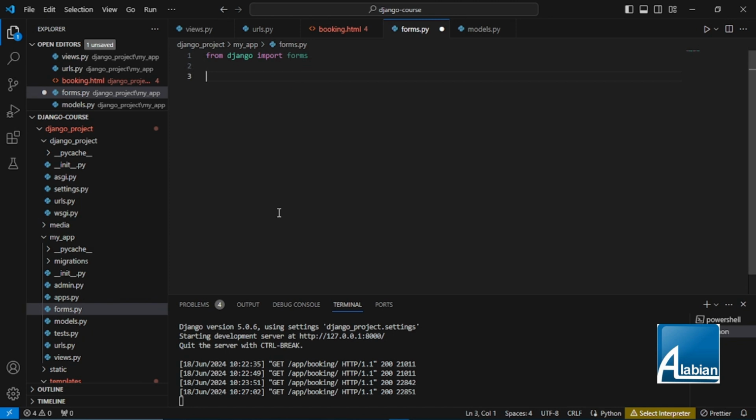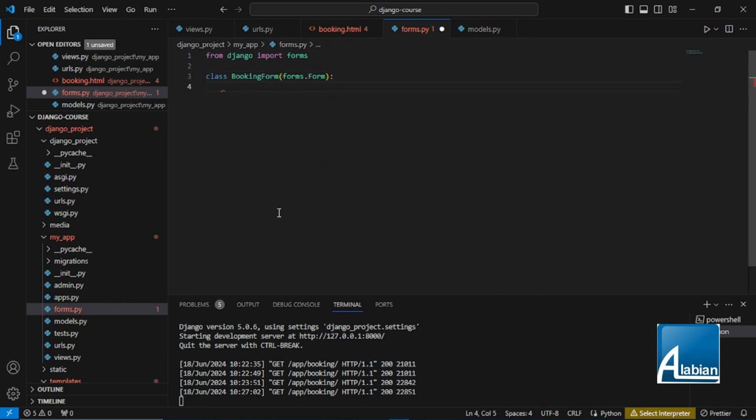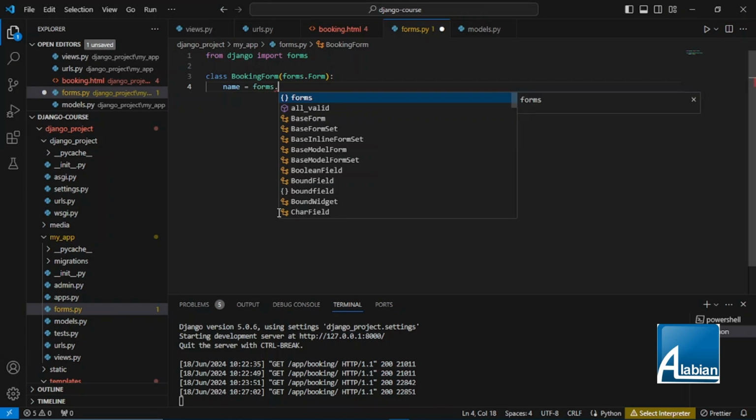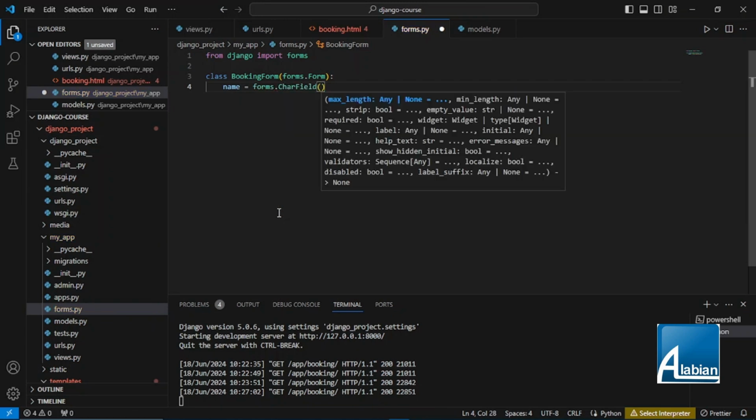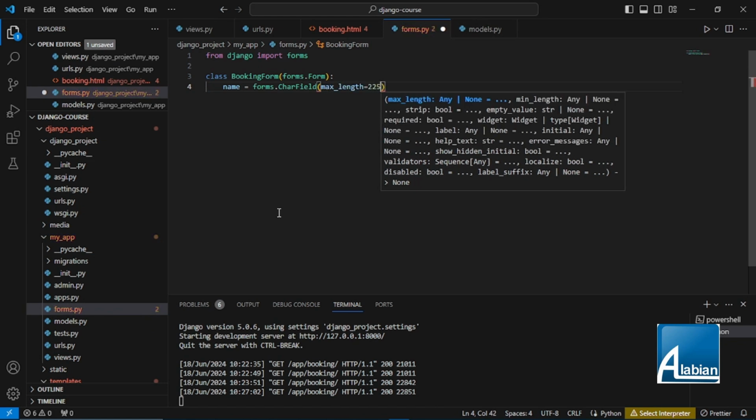We're going to be creating a form on a class basis. They are based on classes, right? So we're going to create a booking form. I'm going to say BookingForm, inheriting from forms.Form. So we're going to be creating a basic form right now. We're going to pass a name, right? So name is equal to forms.CharField, with a max length of 5.